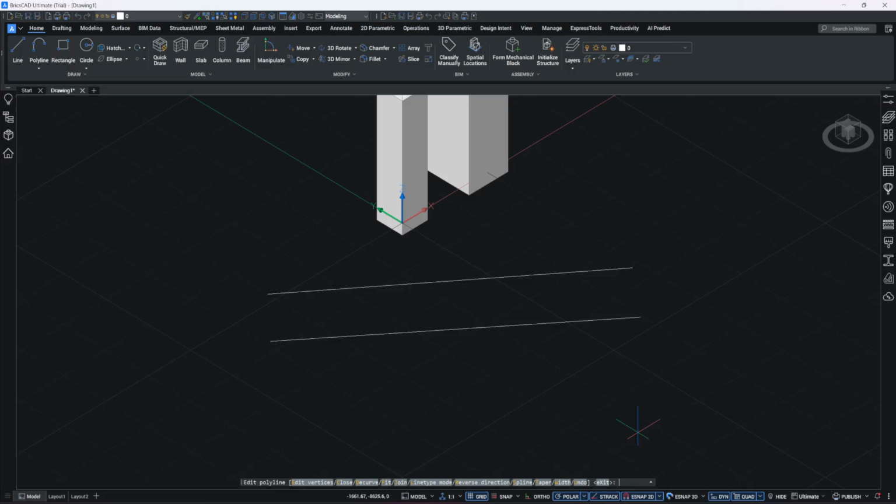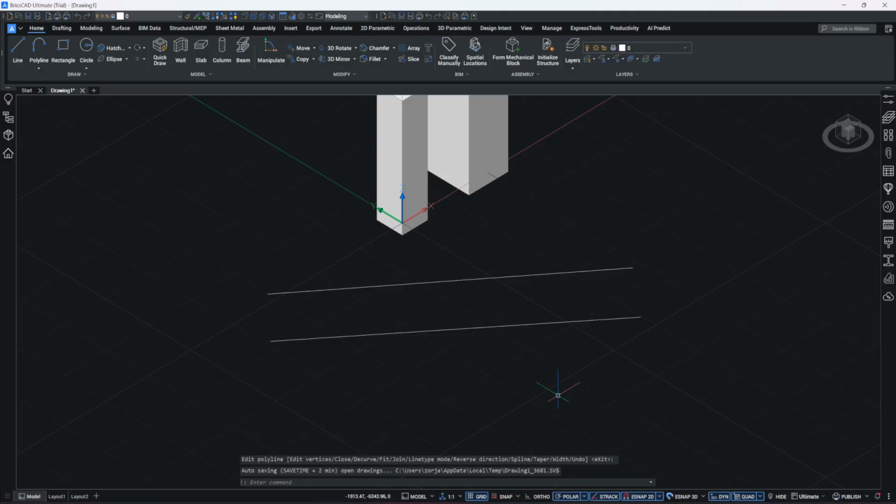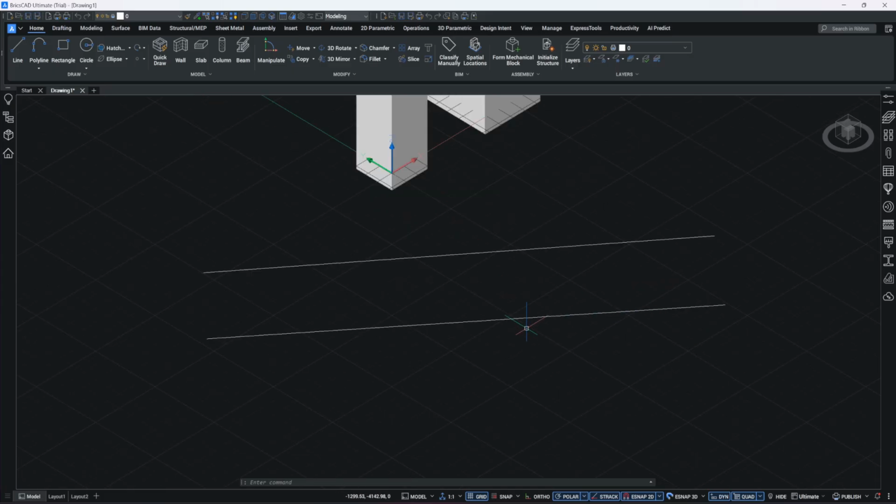If you want to add more lines to it, now type just J, so join, as you can see here. Select the other line so we can do that. So I will type in here J, press enter. Now this one, like so, and enter, and again enter. And just like this, we will get the polylines.